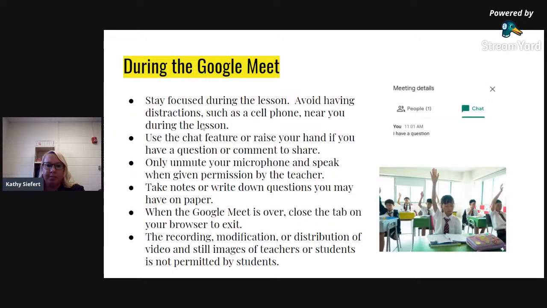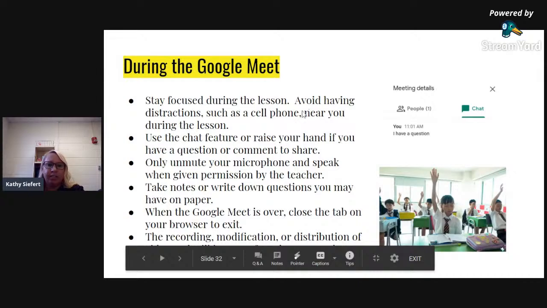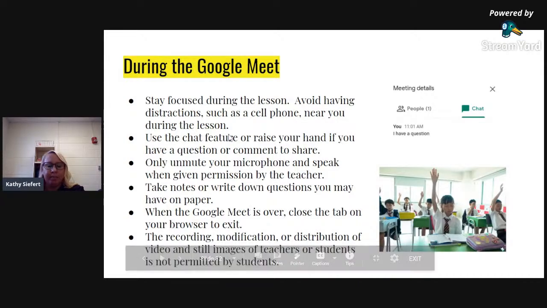So during the Google Meet, it's important that the students stay focused. Keep those distractions away from the Chromebook, such as the cell phone, so that they're not distracted by the cell phone and they're paying attention to the meet. Again, if our teachers are conducting large group lessons, there's a couple of ways that students can let the teacher know if they have a question. There is a chat feature in Google Meet. Over here, this will be on the right of the Google Meet, and there's just a button that says chat, and the students can type a question. And the teacher will see the student's name so they'll know who asked that question.